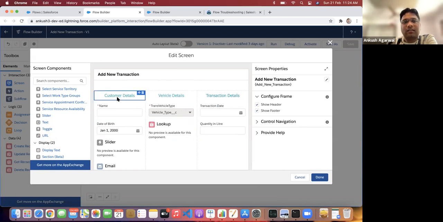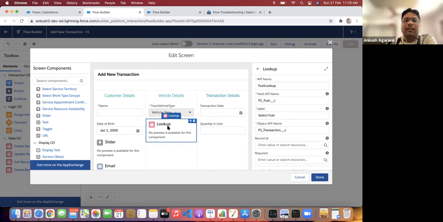The first one is customer details, where we'll store the customer details. The second is vehicle details, like what the type is, whether it's a two-wheeler or four-wheeler, and what type of fuel is used in that vehicle. And then the transaction details. Okay, in the last session we haven't covered this lookup.